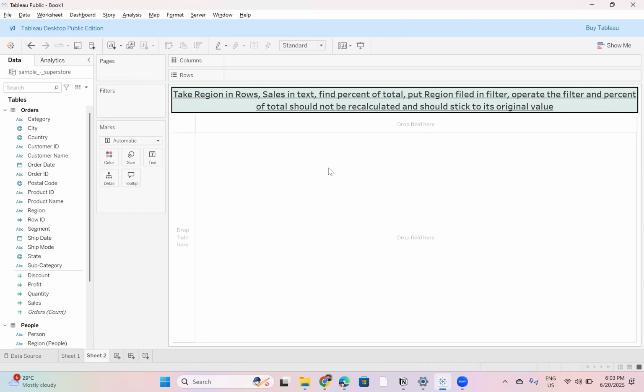So I think this question will give you some clarity on concepts like LOD and table calculations, how to use these functions in Tableau, and solve scenario-based questions. So, okay, we can start.